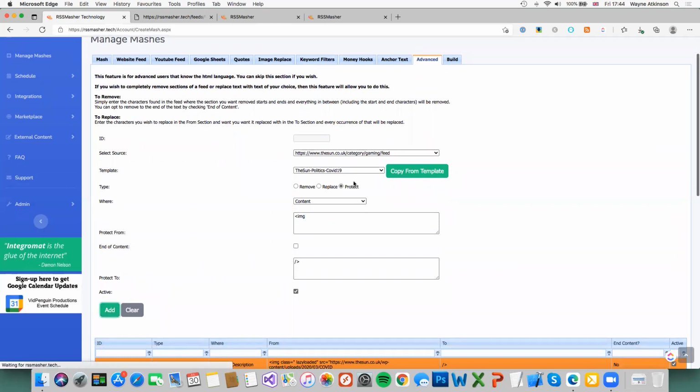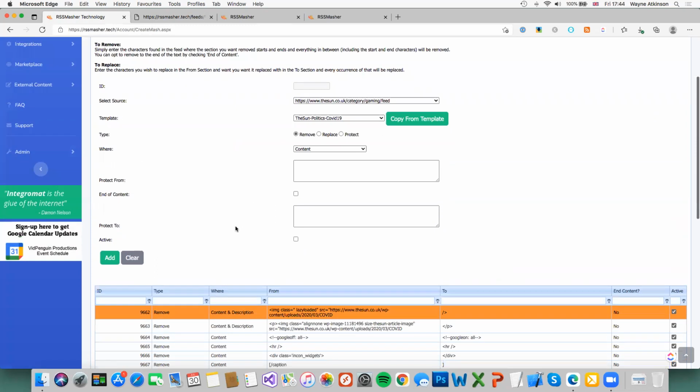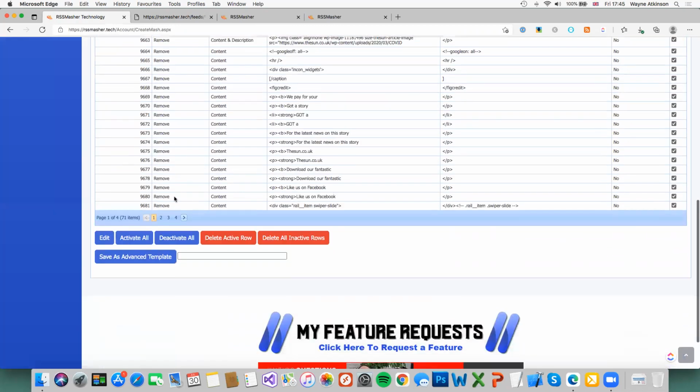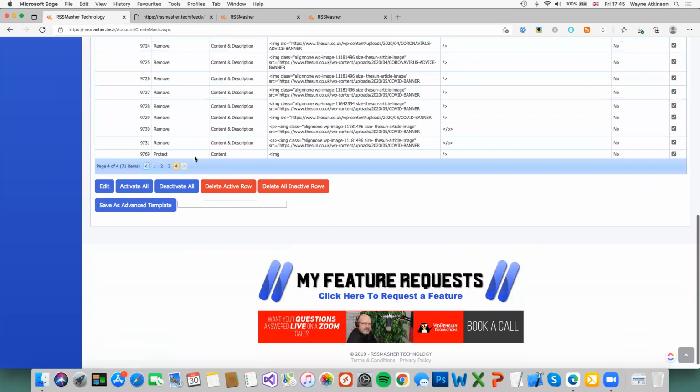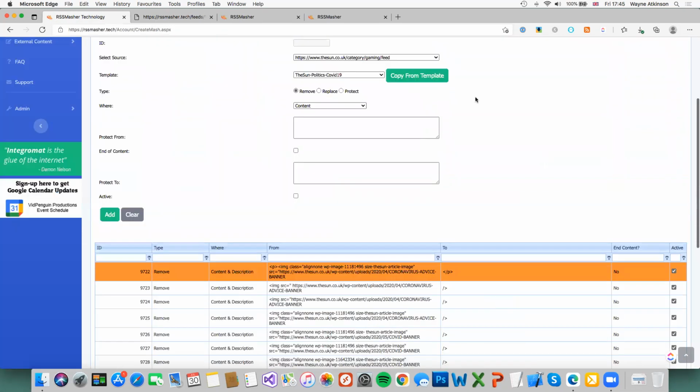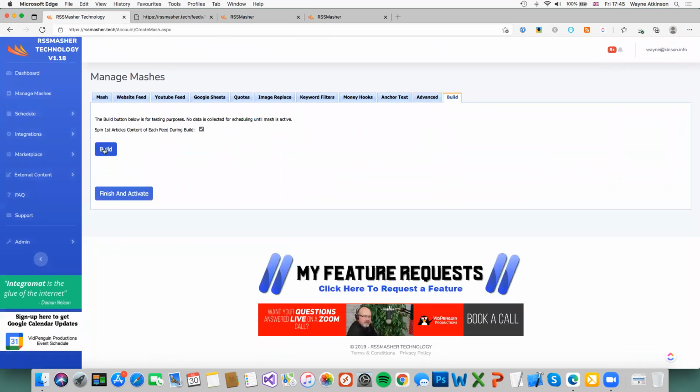So I've told RSSMasher now that when you spin, I want you to protect this area. I'm not going to say how we do this because that's our edge, but this is how you tell it. Go to the last page. You'll see we've now got a protect. So please protect that content when you find any. We go to build, and I'll rebuild it.